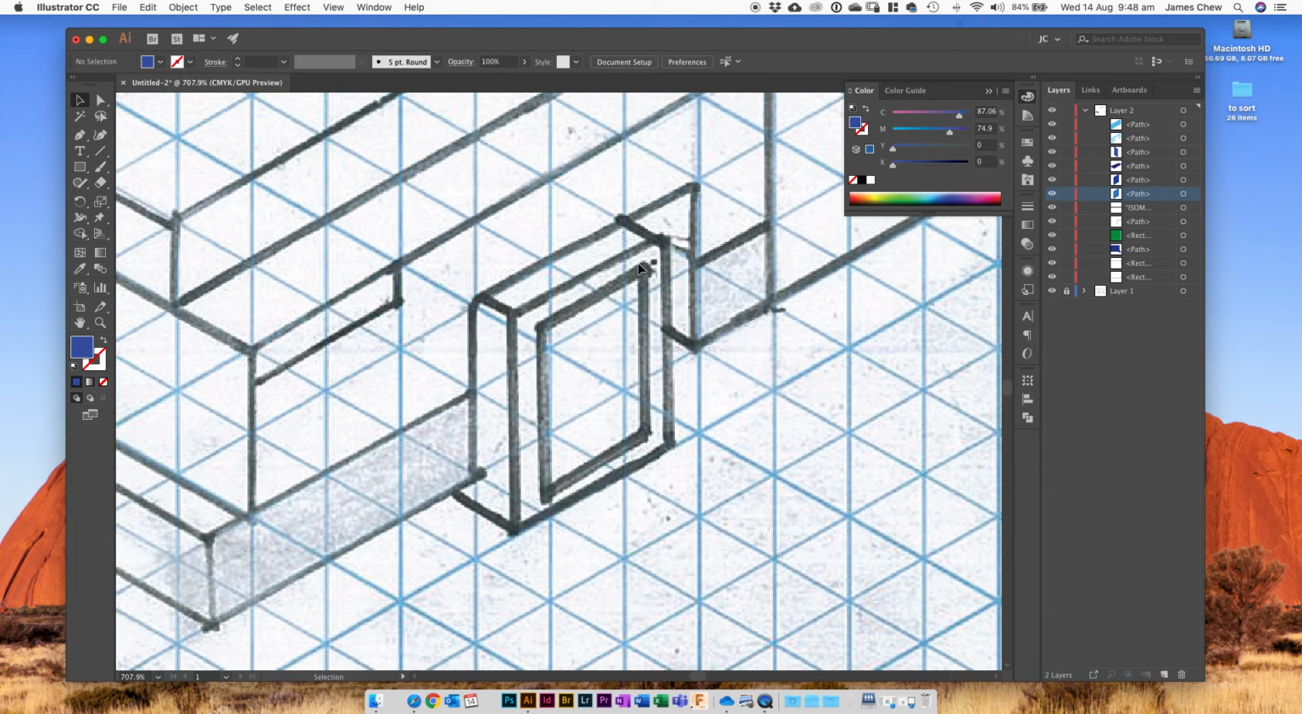We need to think about how things are drawn. If I draw this first and then I draw this second, I'm then going to have to bring it to the front. But if I draw this second after this, then it's going to be correct in my layer order. Let me show you. So let's just draw this over here really quickly.